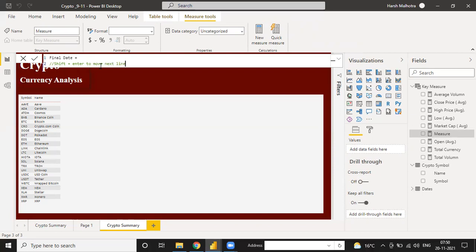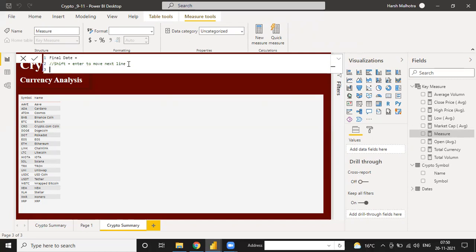So this green line shows as a comment. Like if you have knowledge about a little bit of Excel VBA, if you need to write any comment, you can choose a single quote. But here in Power BI, you can use these two. Okay, so this is your single quote, and this will be a green line.